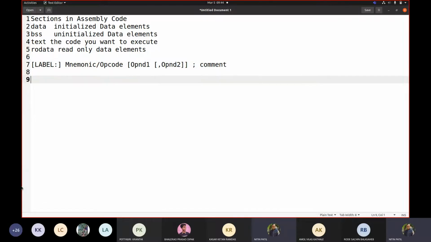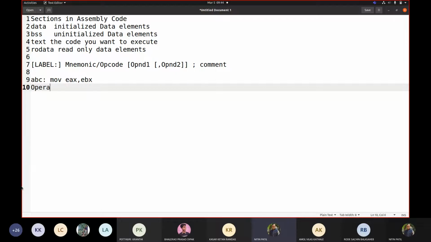So how will your code look? For example, if a label is there, a label means an identifier, which would be part of, say, a function. Suppose my function name is ABC, then I will have it like this. My instruction would be, for example, mov. This is a mnemonic. So I may write EAX, EBX. Now these are treated as my operands. These operands can be registers, memory, or immediate values.